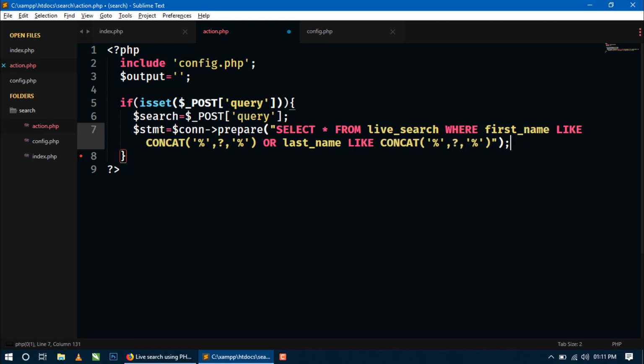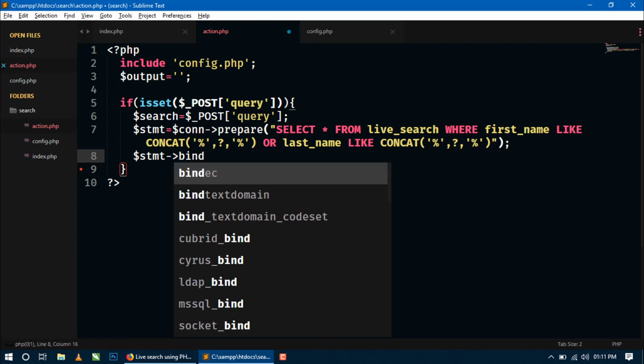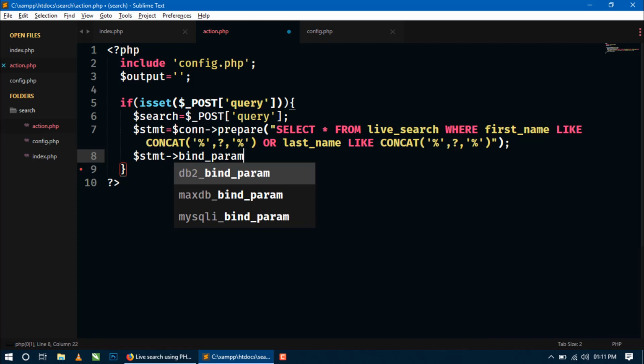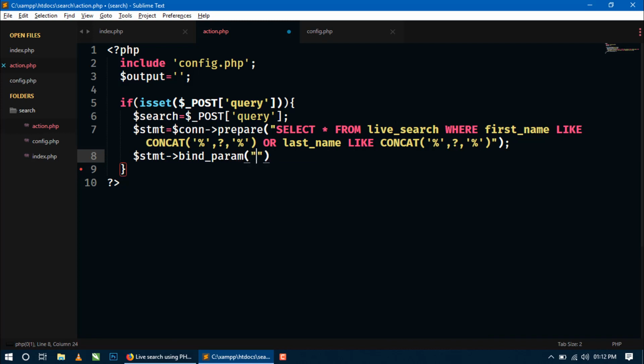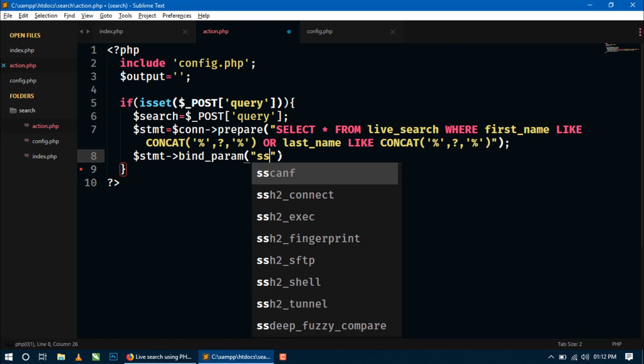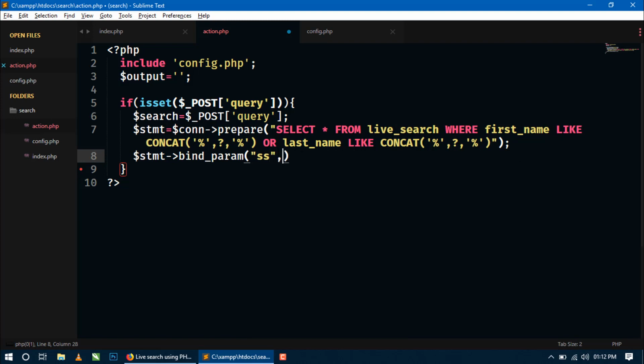Okay, now we have to bind the placeholder to get the value. So here we will use statement bind param, and here two values are to be bound. Both the values are string type, so here we have to pass ss, and here we have to pass search and search two times.